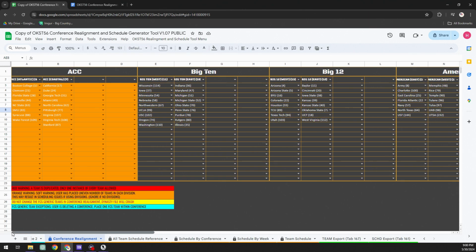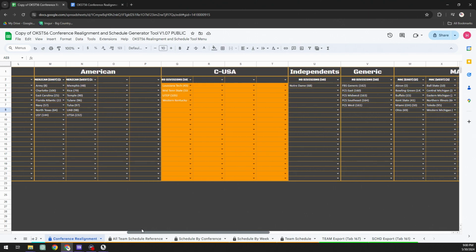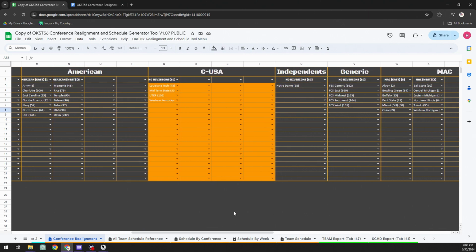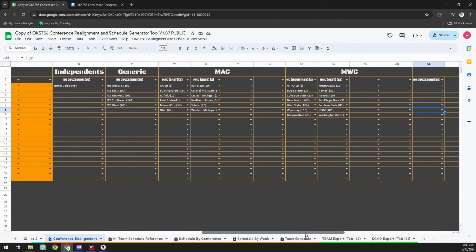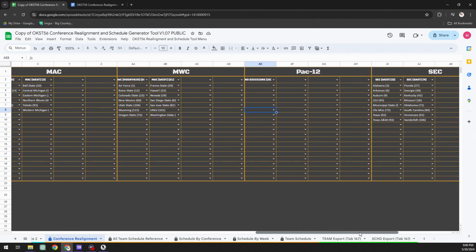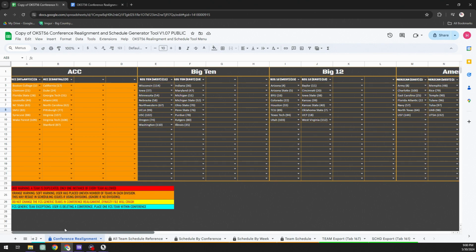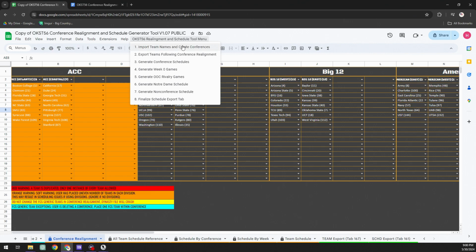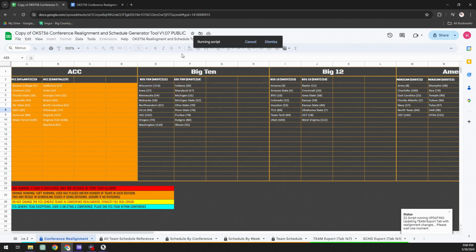Okay, so we've done the ACC, we've done the Big Ten, the Big 12 is good, the American's good, Conference USA, it's no divisions, so that's why it's orange. The MAC is good, Mountain West is good now, SEC is good, and Sunbelt's good. So once we're done with that, we just come back up here and we're going to export teams to the team tab.